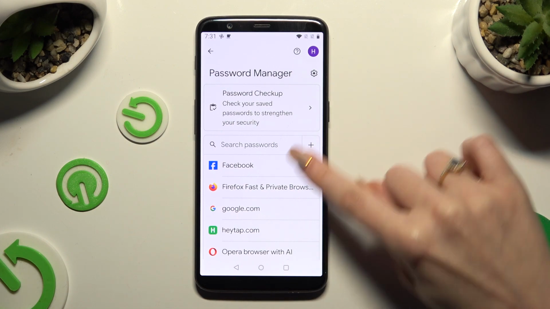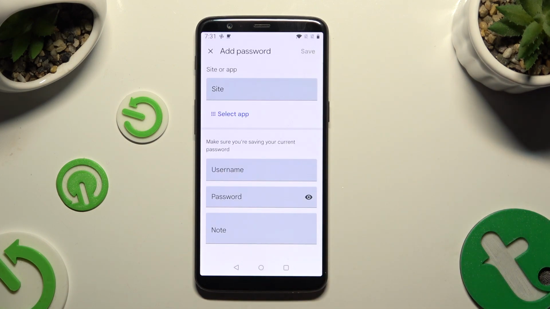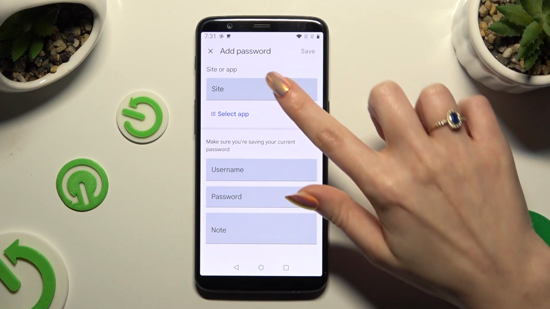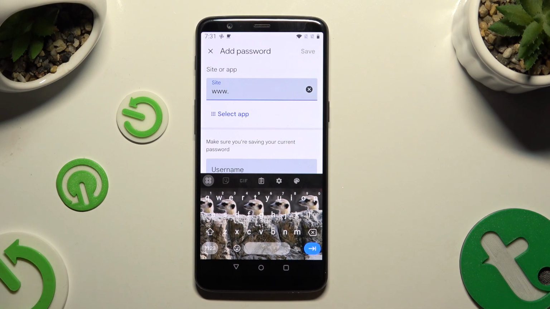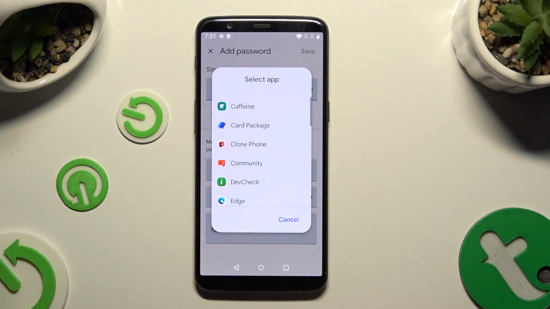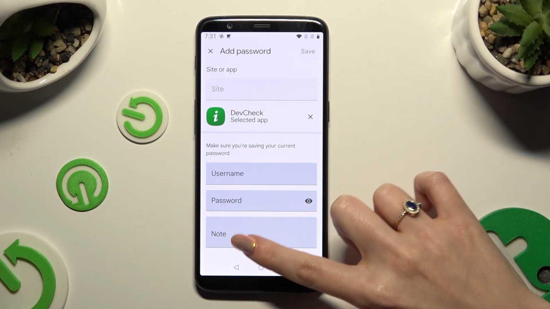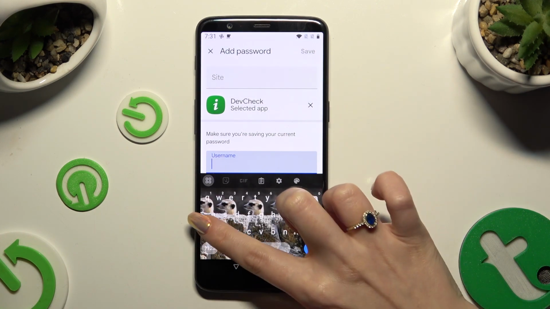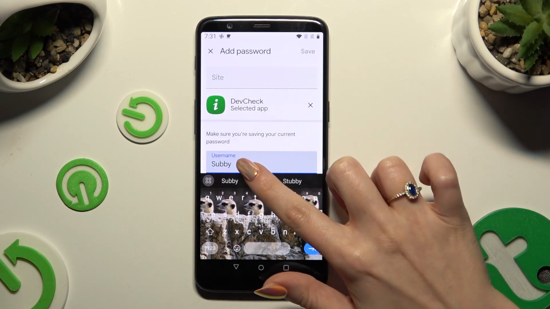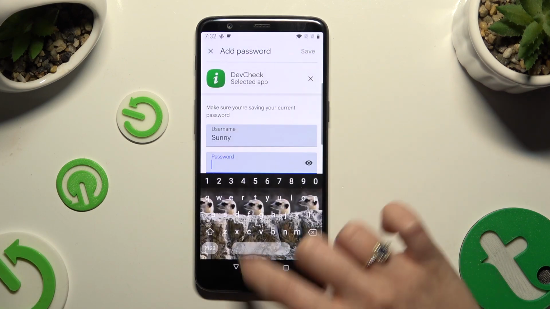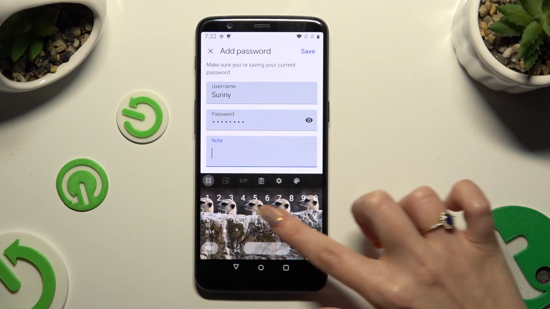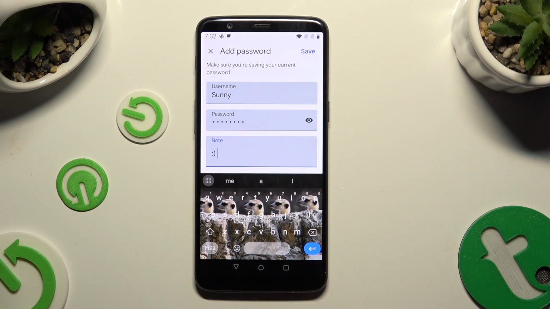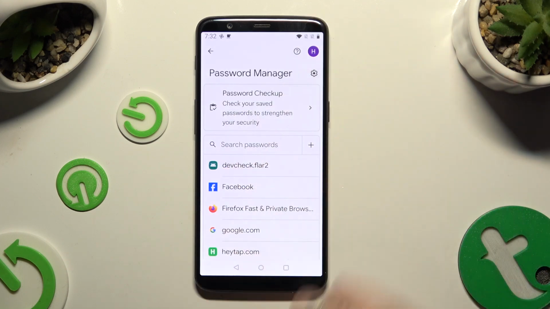After tapping on plus icon, input all of those informations. At the top, any website, or by clicking Select App, any app. Then username, email or phone number, password, and even some helpful notes. When you finished, hit Save at the top right corner.